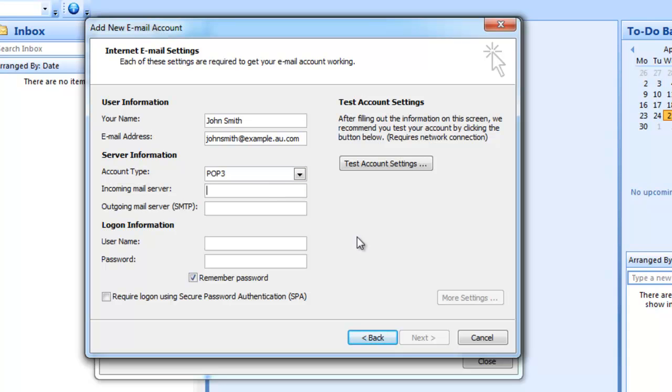In the incoming mail server field, I'm just going to want to type pop.mydomainname. So in this example, my domain name is example.au.com, so I'm going to type in pop.example.au.com.